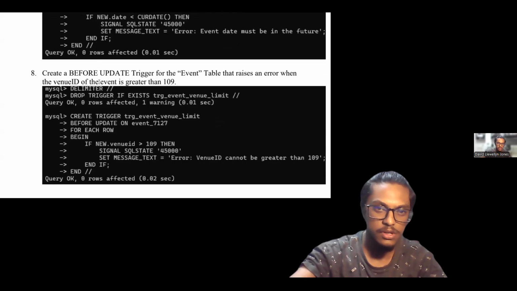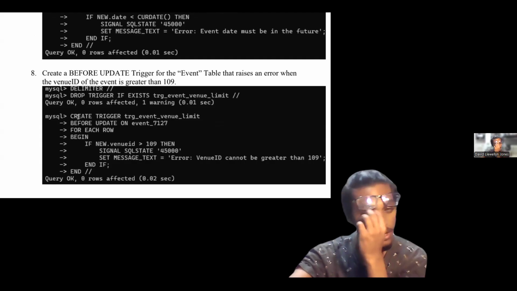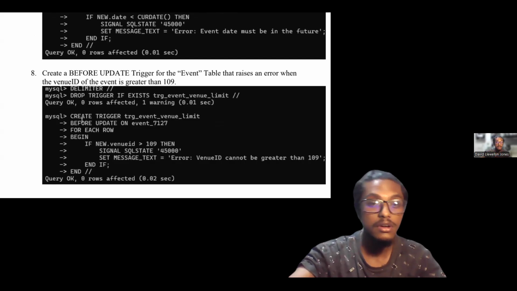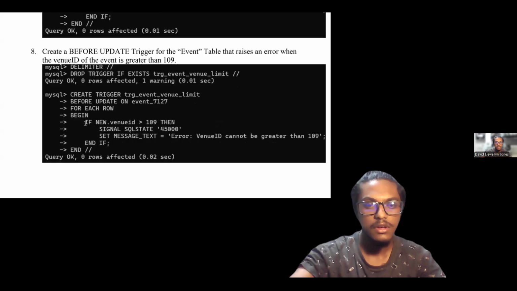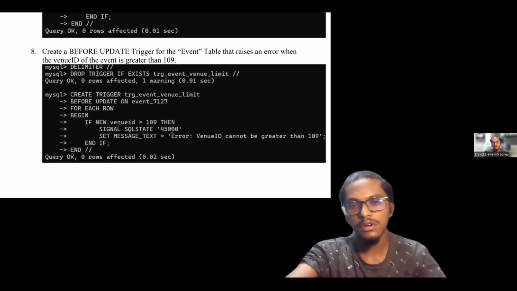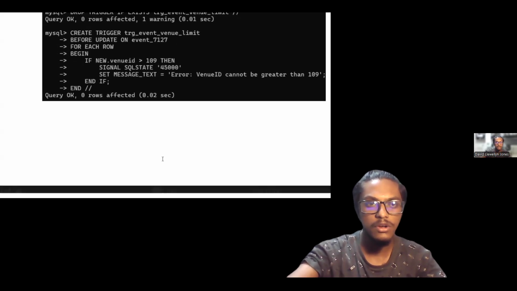So the eighth question is to create a before update trigger for the event that raises an error when the venue ID of the event is greater than 109. So here we start to create the trigger with the trigger name before update on the event table for each row. For each row, we start to check. So from here it starts. If the new venue ID is greater than 109, it will show an error. And when these conditions are satisfied, it ends here and it comes to a halt.